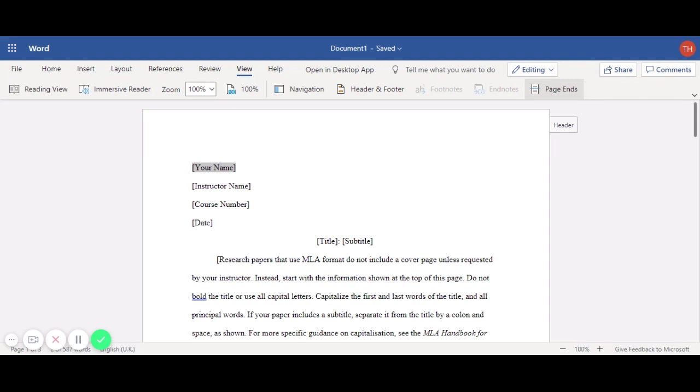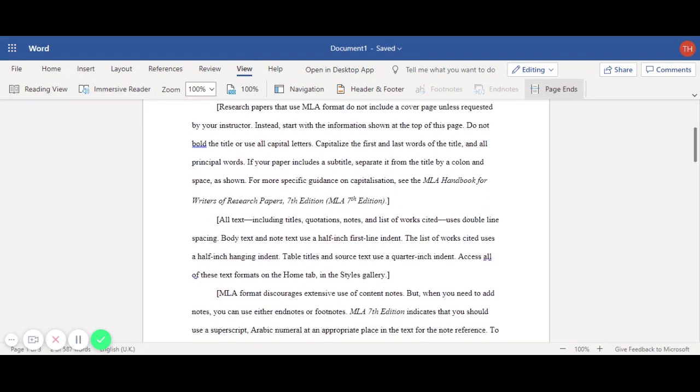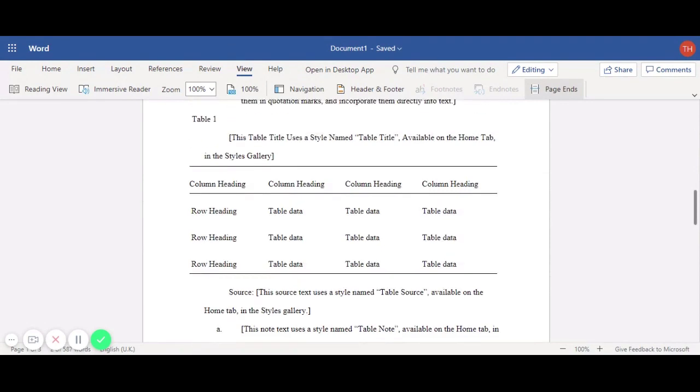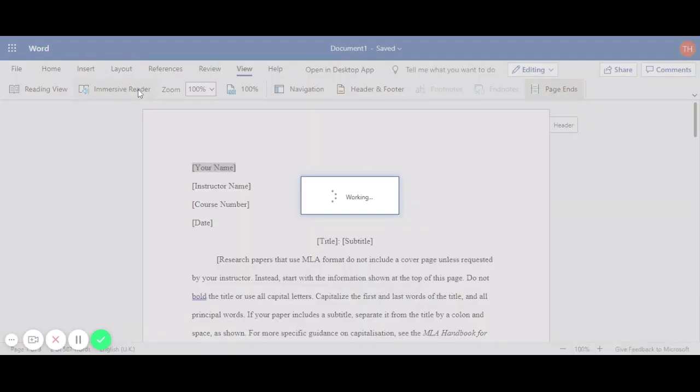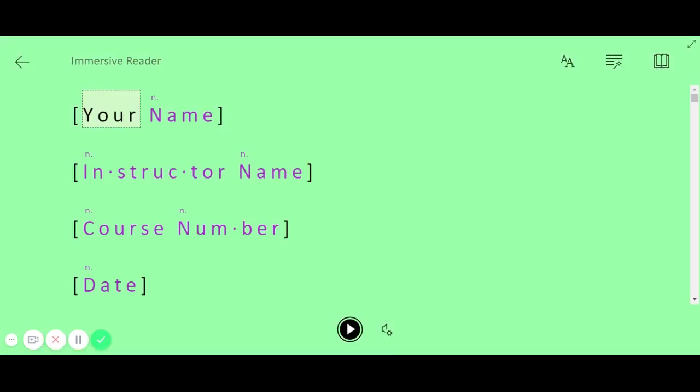So to access the Immersive Reader functionality in the online version, again, we're just going to go to View and then click on Immersive Reader. I've just selected a template from Microsoft that is available here. It is a report template just to show you how we can use the Immersive Reader functionality. So I'm going to click on the Immersive Reader button, and it's going to take me into the Immersive Reader functionality.